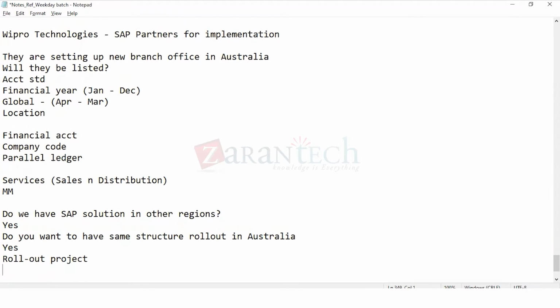Now, I will also talk about the different types of projects, maybe in the next class, where we will discuss what exactly is done in rollout, what exactly is done in upgrade and implementation, and all those. So first of all, there is a rollout project, right? Because we have the same kind of configuration, but it will be done for a new region where you are setting up a company code. This is clear, right? Okay.